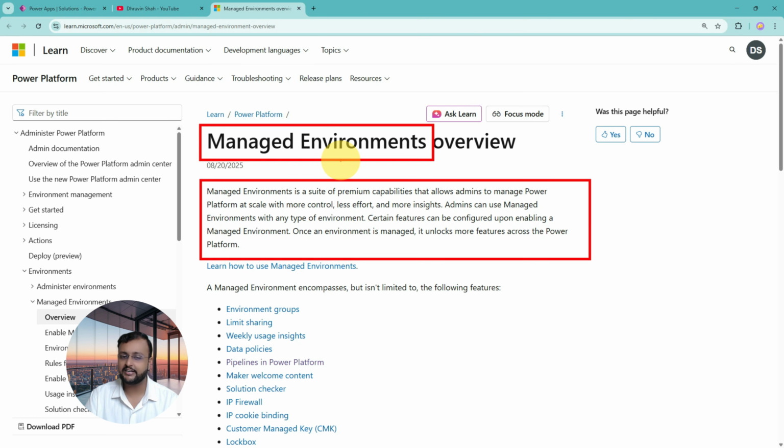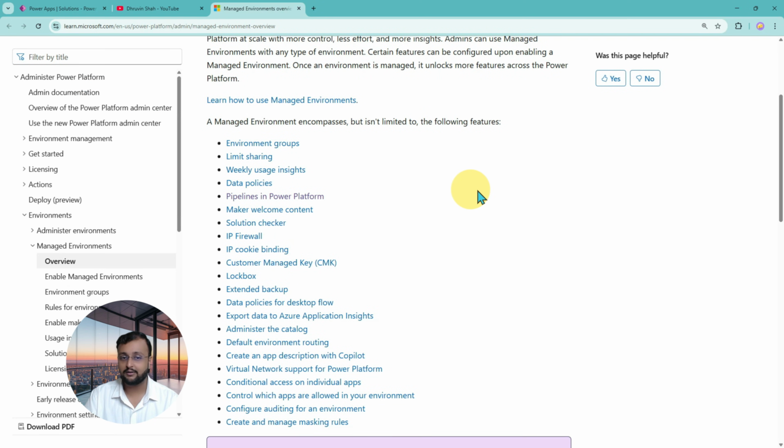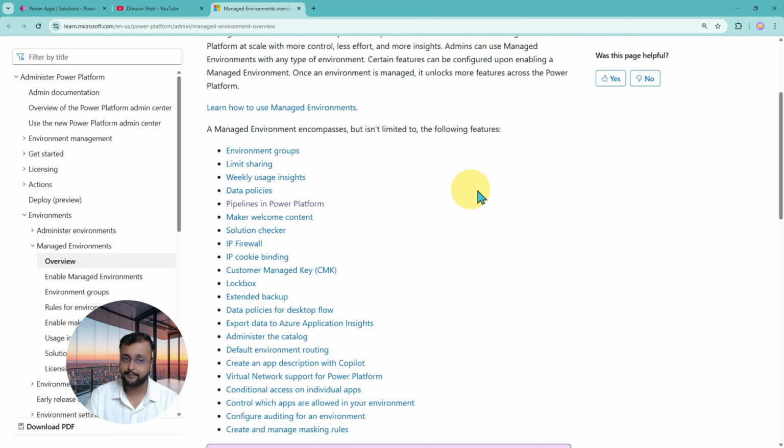Managed environments provide you lots of capabilities, specifically limit sharing, mainly the governance aspects, many other security-related configurations, deployment pipelines, and so many premium features.